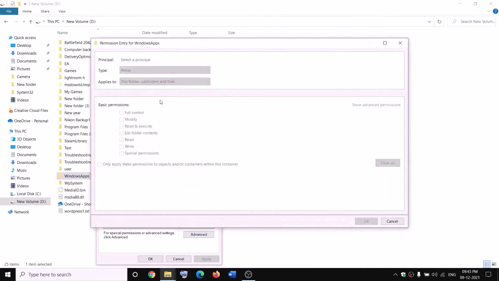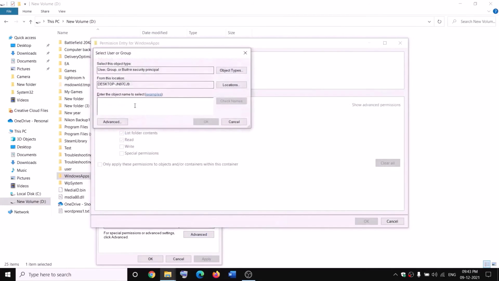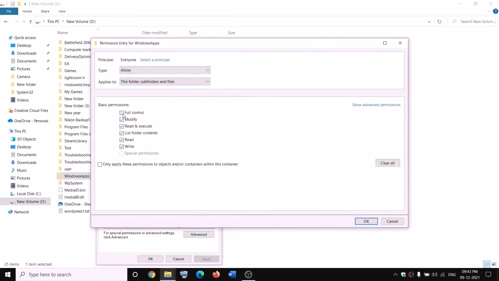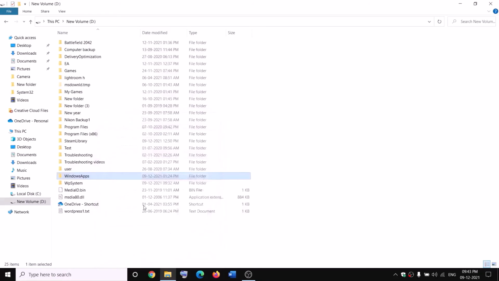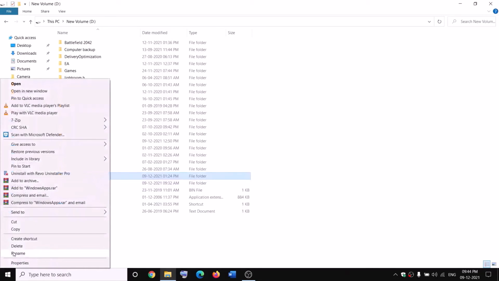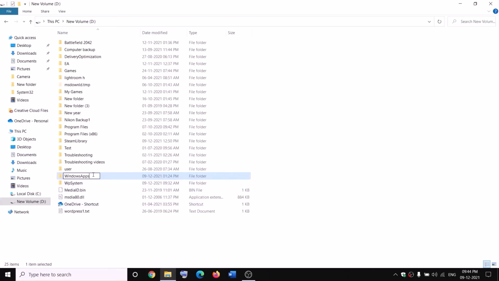click on add, select a principal, everyone, check names, OK, put a check on the box which says full control, OK, apply, OK, OK. Now make a right click on Windows Apps and then click on rename and then rename it as WindowsApps.old.